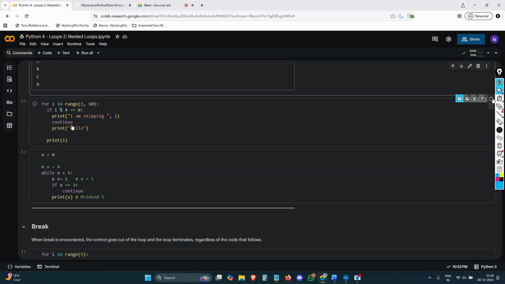Here you will get a scenario how this continue is actually working. So what this loop is actually saying, I is in range of 1 to 10. That means my actual range is from 1 to 9, 10 I can forget about. If I is divisible by 4, that means I is a multiple of 4, then what I should do, then I should intimate that I am skipping this I.